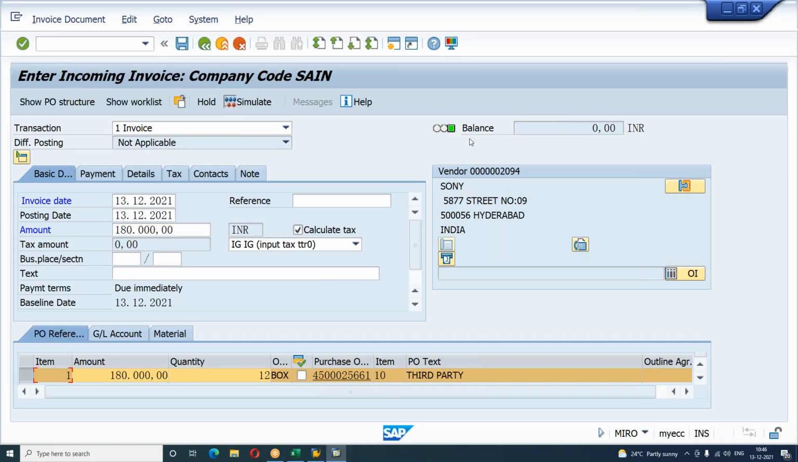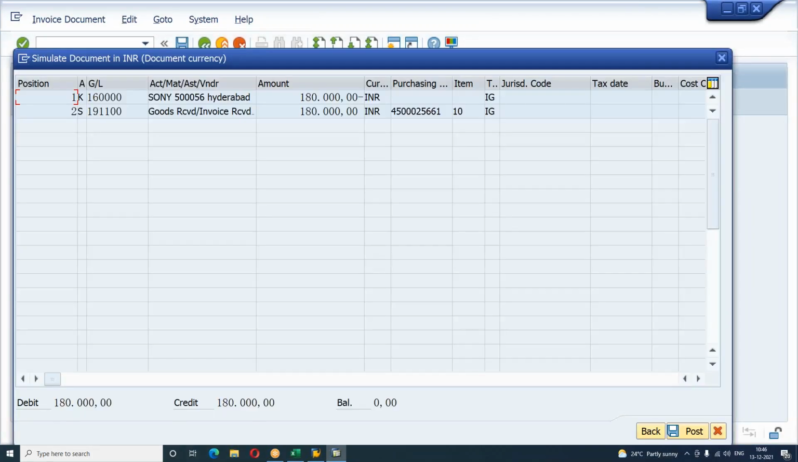Now what next? You need to see balance should be 0 and messages should be off. That means there are no errors in this particular invoice verification document. And now try to click on simulate. We are trying to basically update the accounts. So click on the simulate icon.